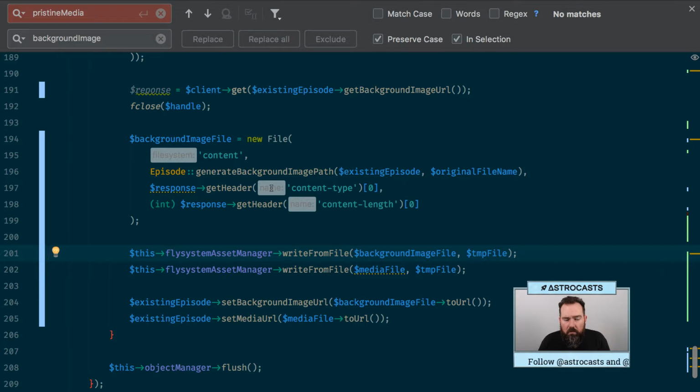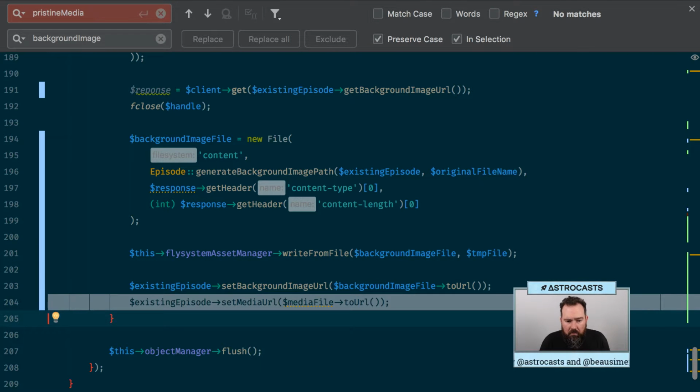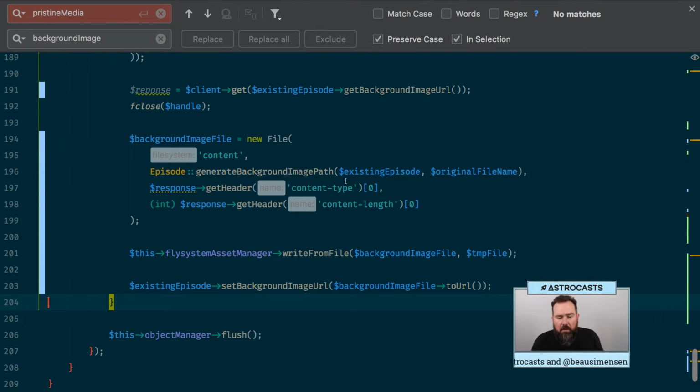So a media file and set media URL. Okay.